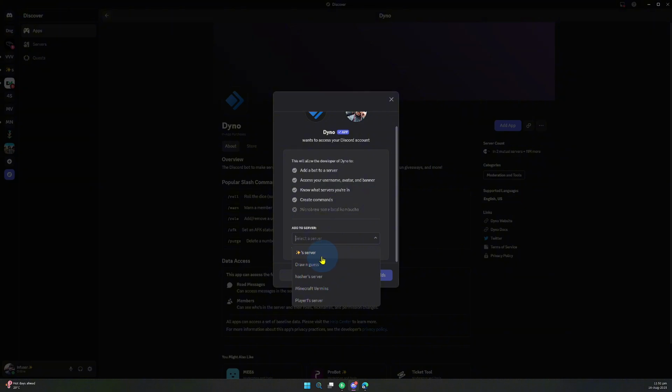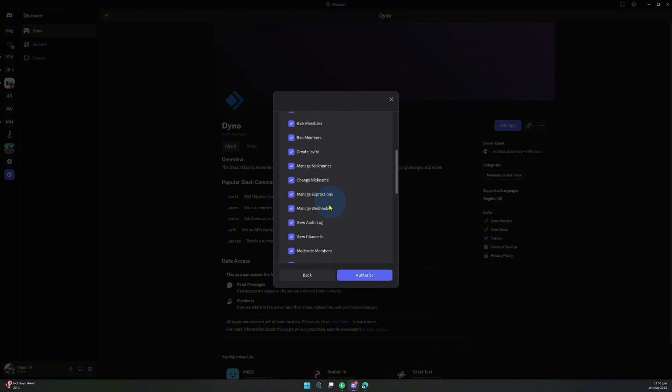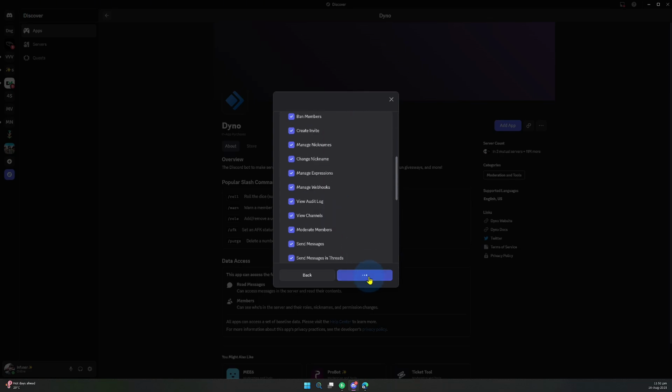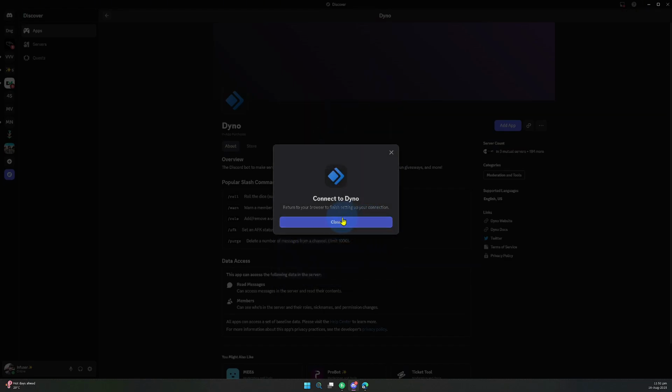Let's just say this is the server. Click on continue, and these are the different kinds of permissions that we need. Click on authorize, and now it is going to be added. Let's just hold on. You can see it is now connecting to Dyno.